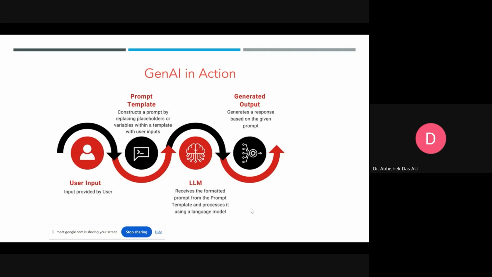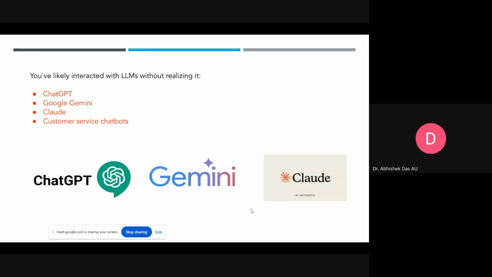So Gen AI in action: you have the user input, where input is provided by the user, and you have the prompt template. It constructs a prompt by replacing placeholders or variables within a template with user inputs. Then the LLM receives the formatted prompt from the prompt template and processes it using a language model. Then you have the generated output, where it generates a response based on the given prompt. So from the user input to the prompt template to the LLM to the generated output, we have the whole generative AI in action. You have likely interacted with LLMs without even realizing it. ChatGPT is an LLM; Google Gemini, Claude, and customer service chatbots are all LLMs.